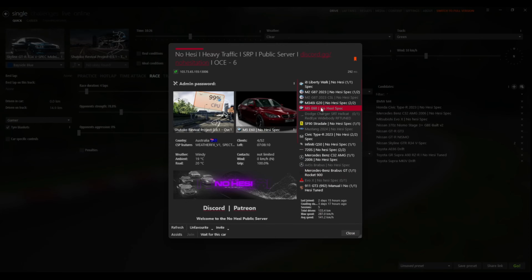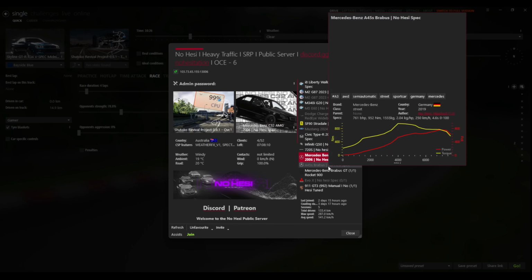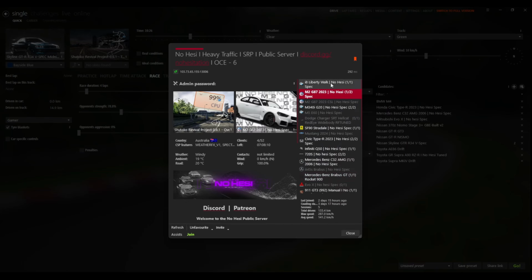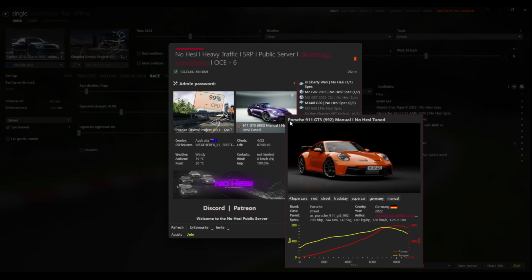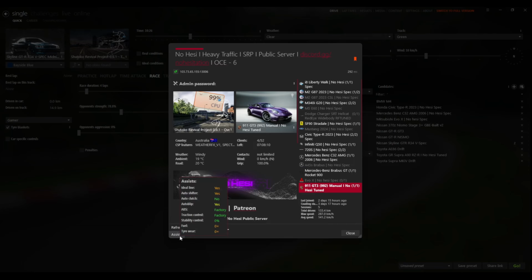These cars are unavailable because there are other people in the server driving them at the moment, so you can't do it. So go ahead here, click any car that you fancy driving, anything you want to drive. So I'm going to go with the Porsche. I really like it.